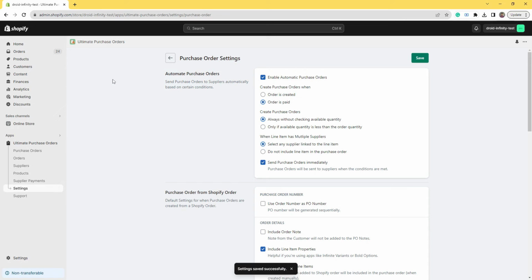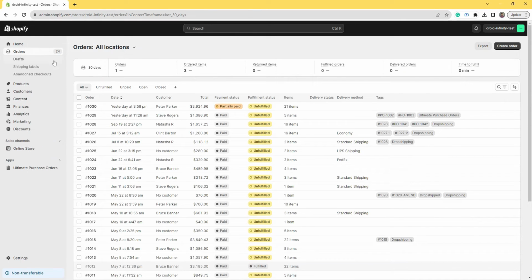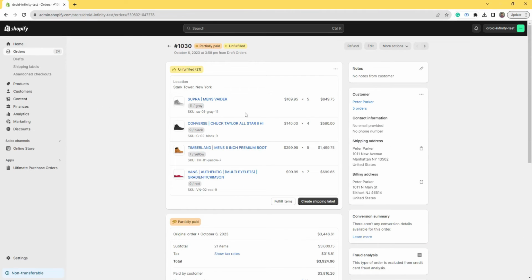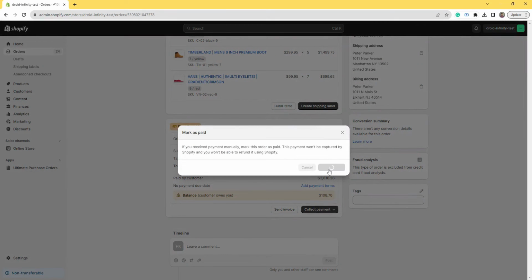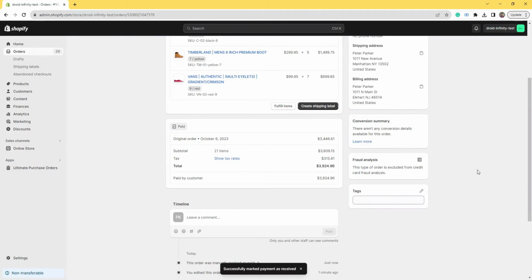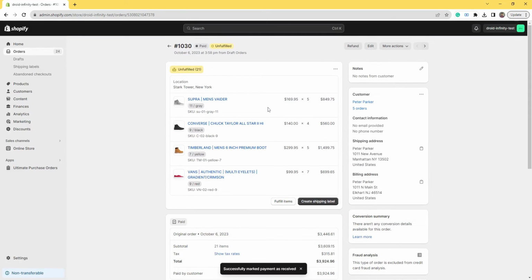Save the settings. Now that the setup is complete, let us head to the Orders page. I've already set up an order for the purpose of this demo. This order contains 4 products from 3 different suppliers. As the PO will only be created when the order is paid, I will mark this order as paid. This will simulate your customers paying on your store. The application will create the purchase orders automatically if the conditions are met.